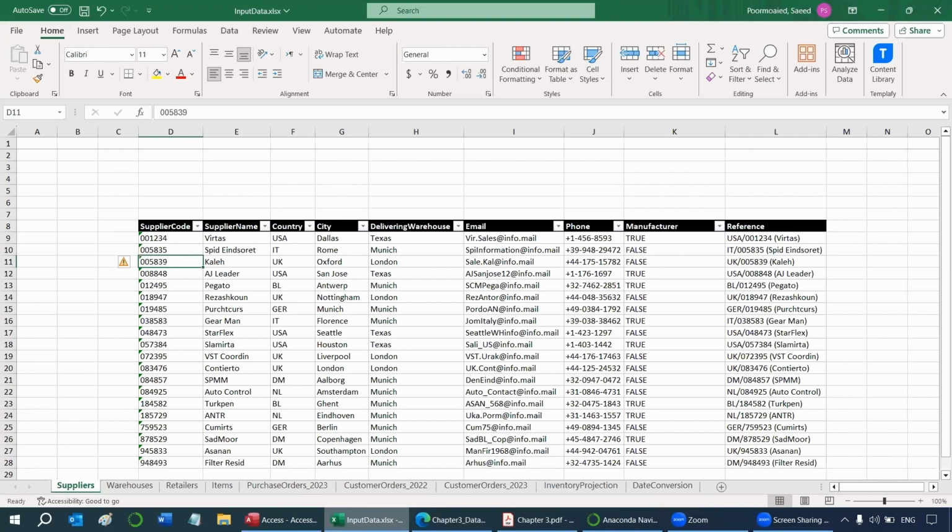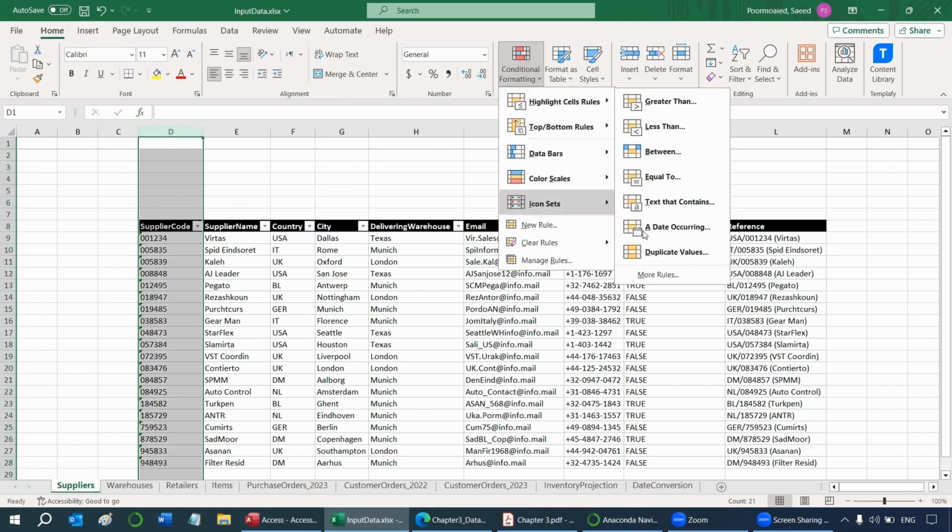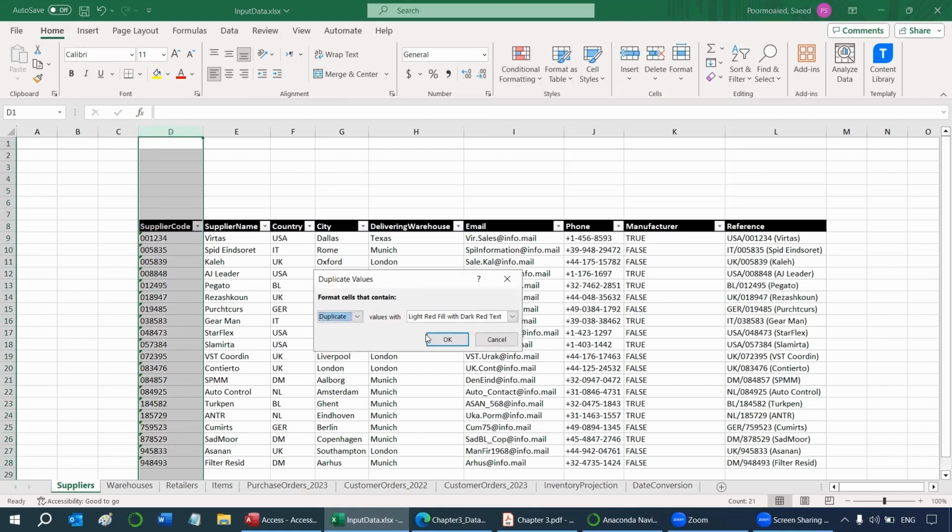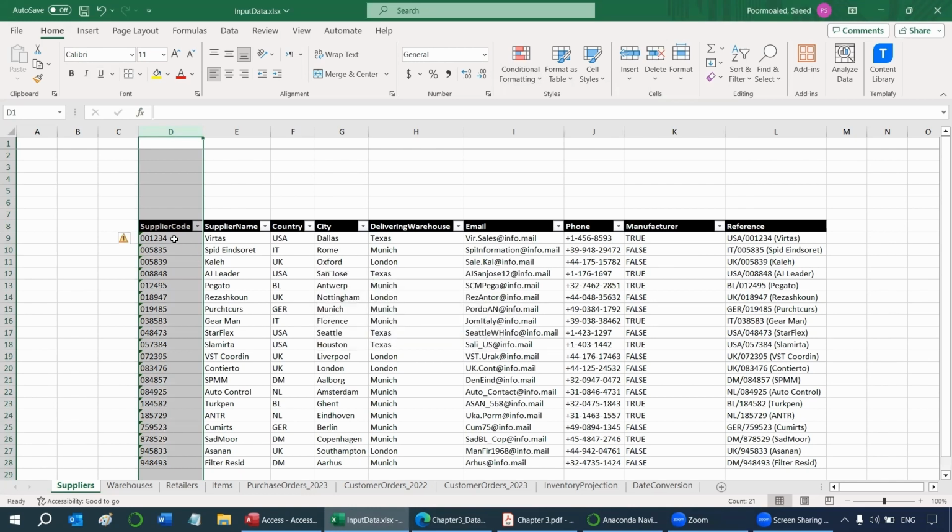So we should have only one row per supplier code, and it means supplier code is the primary key, and there should not be any duplication in the supplier code column. So column D is the primary key. To find duplication in Excel, you can click on the column, go to Home, Conditional Formatting, Duplicate Values, and press OK. If there is any duplication, those duplicates are marked with the red color. So there is no duplication here, so you cannot see any red colors.